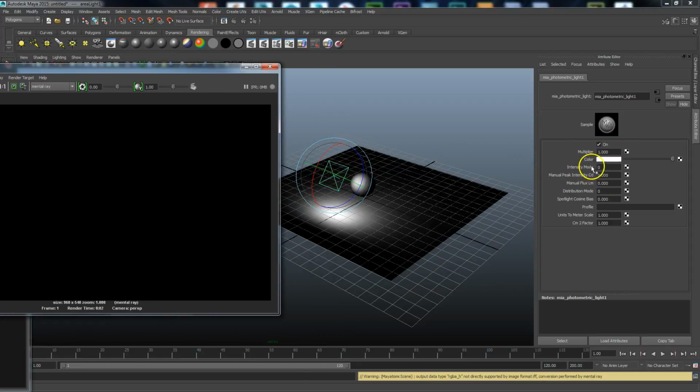Now, this kind of confuses people sometimes. They'll go into this intensity mode, think this is cranking up the intensity. Really, all this does is turns on whether we're going to be using candelas or a lux in here. So 0 is candela and 1 is lux. We're going to use candelas. So you leave this at 0. So this is your intensity setting right here.